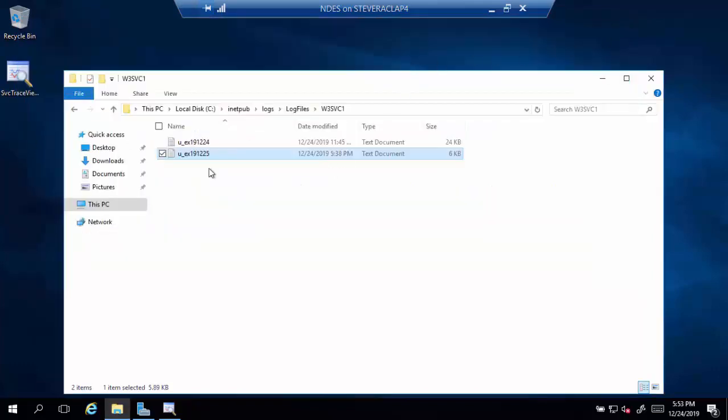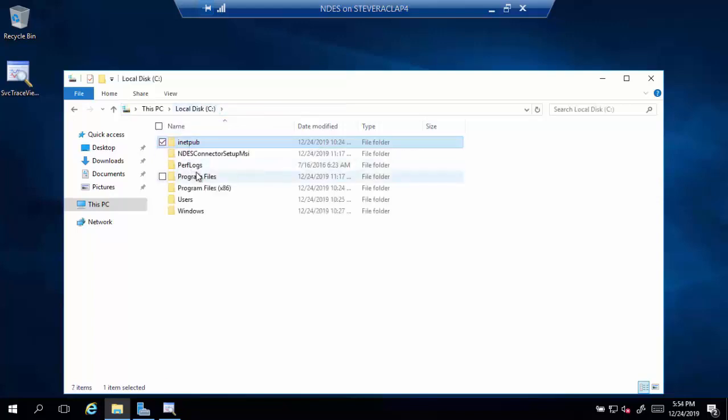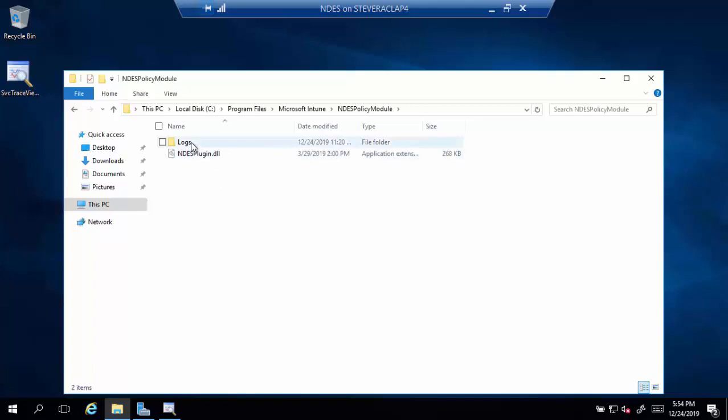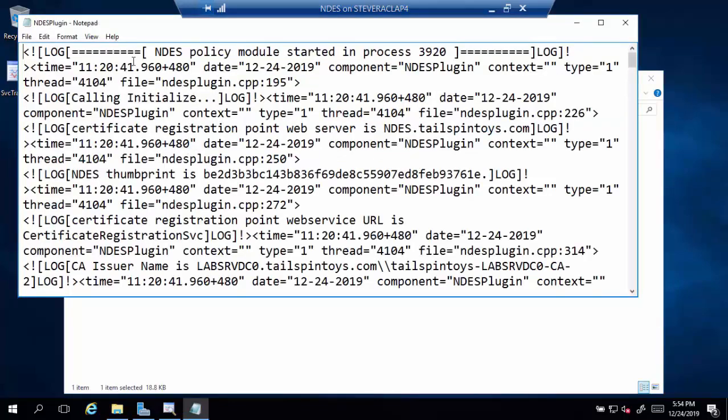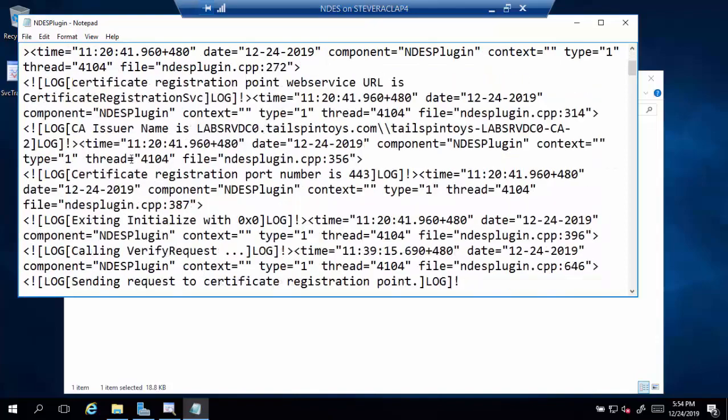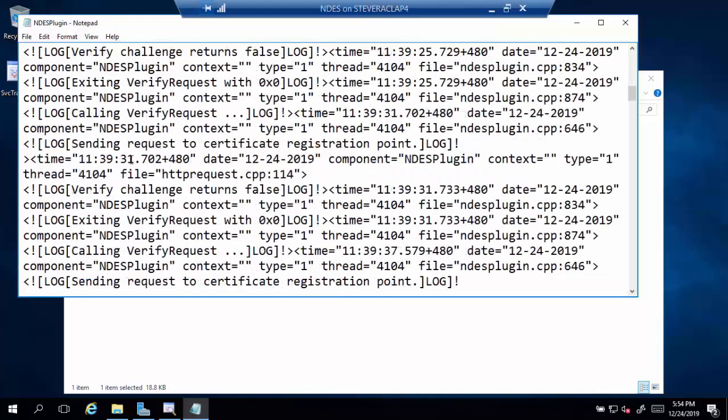So now that I know that I'm good with IIS and have passed through there, let's follow this into the Intune logs, and next in line will be the plugin. Let's go into Program Files and Intune. Here's the policy module, and this is the plugin, so the log is the NDES plugin log. To be really specific, you need to set these logs side by side, because there's a lot of chatter back and forth between the NDES plugin log and the certificate registration point.